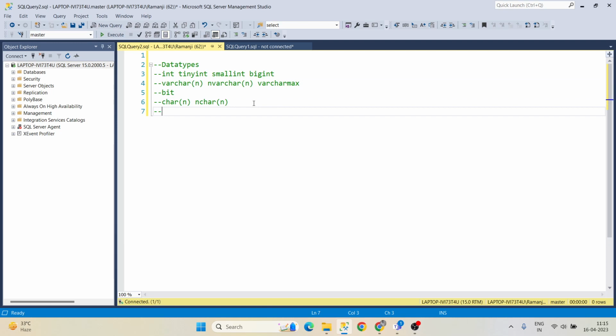So I want to store a date. In that scenario, I have to use the date data type. And I want to store date along with time also. In that scenario, I need to use the datetime format. And I want to store only the year. So I can use year as my data type.